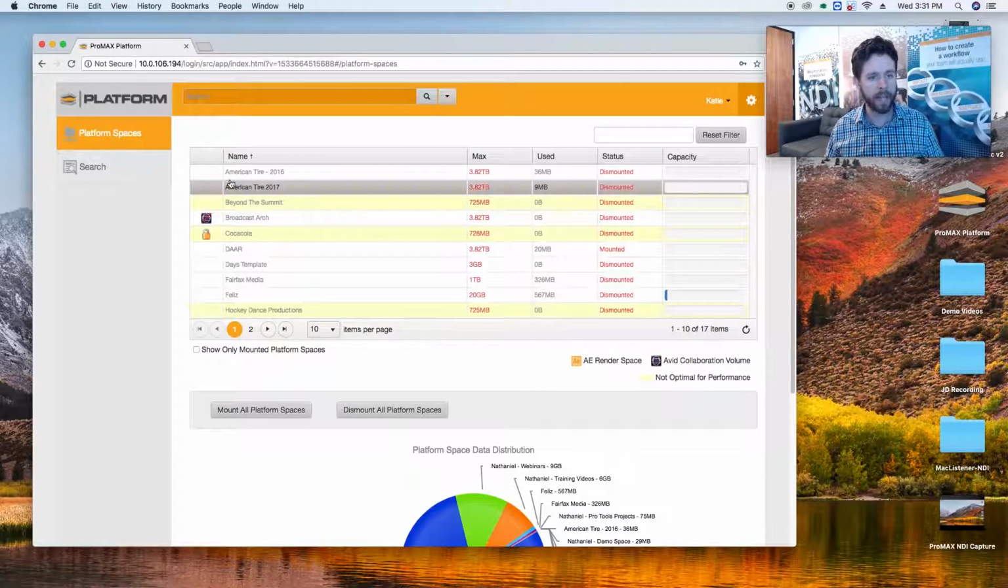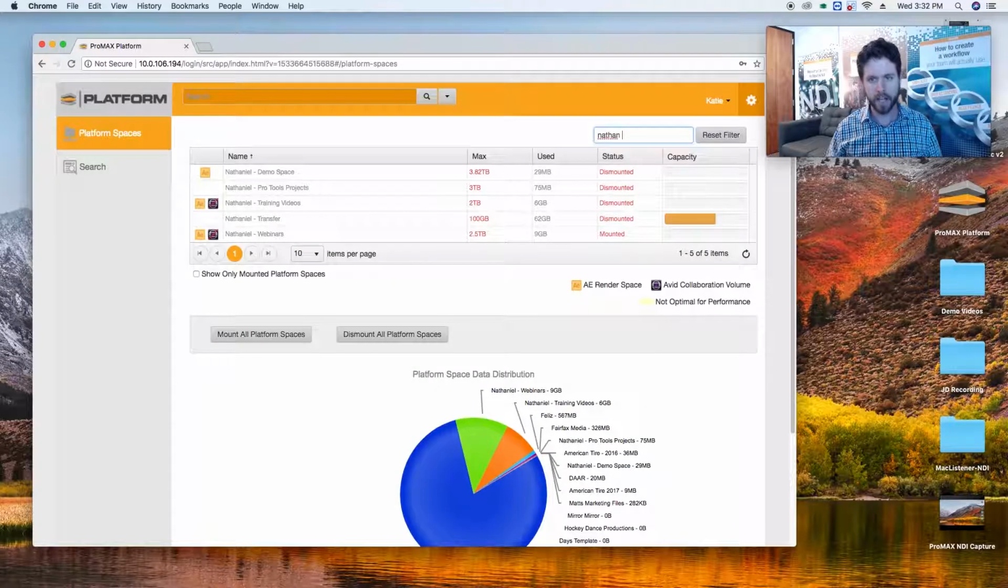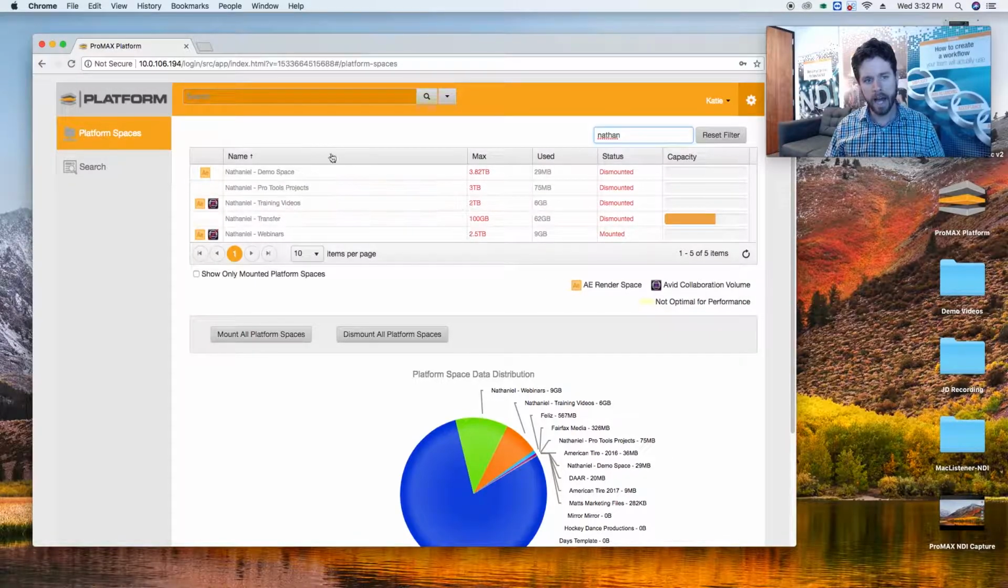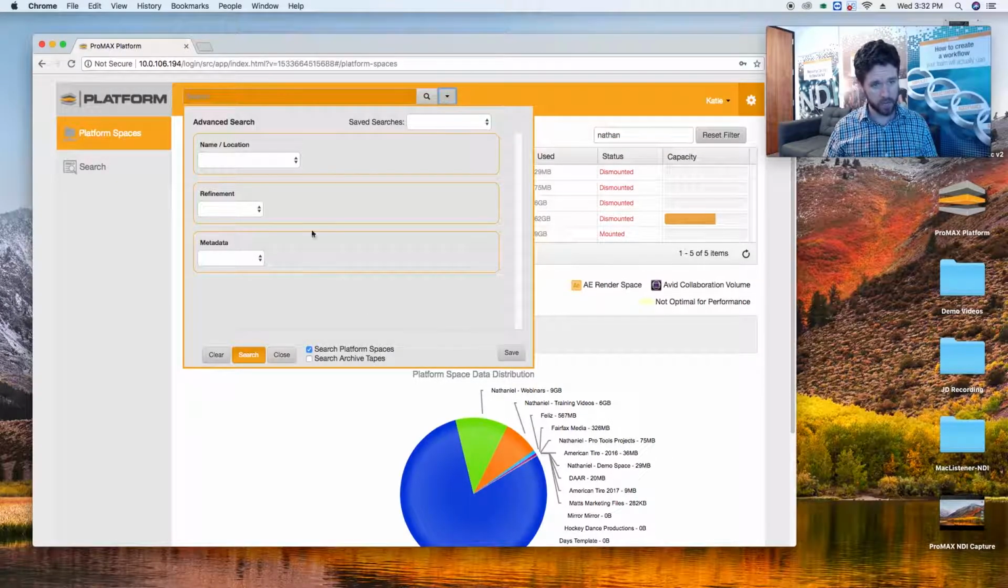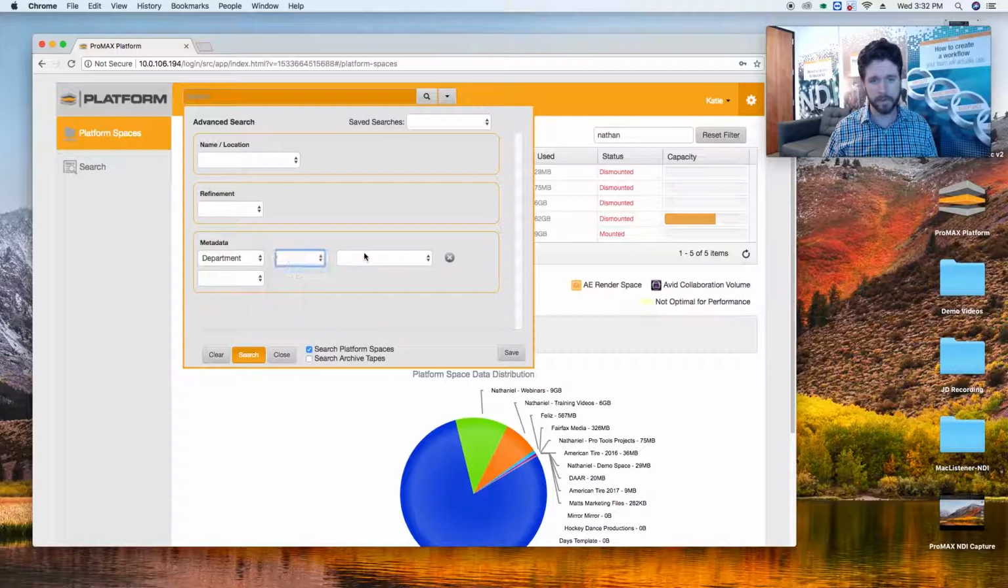I kind of want to show you the end user experience first, because it's really simple. It's got to be. So we've got a concept called platform spaces. These are your project spaces. As you can see here, I've got a bunch of project spaces. I can put my name in here and do a quick search and view just the project spaces that are mine.